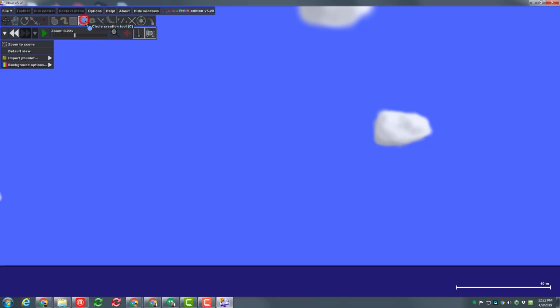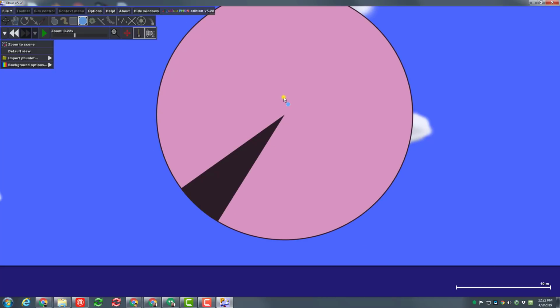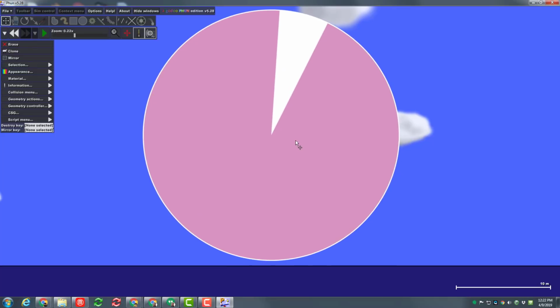Switch to the circle tool and draw a circle that takes up almost all the screen. Once you set it down, right click it, and that lets you grab it with the left mouse button and set it down near the bottom so there's a little bit of space.